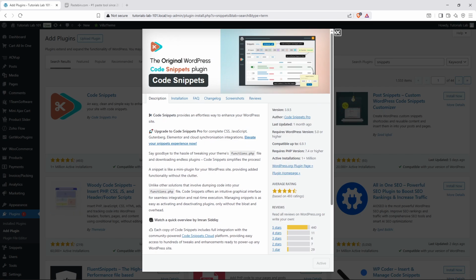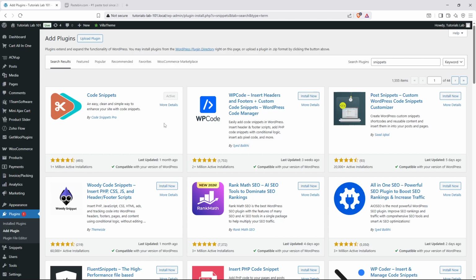The installation might take a little while to complete, so be patient during this process. Once the installation finishes, you'll see the button change to Activate. Click on Activate to enable the plugin on your site.